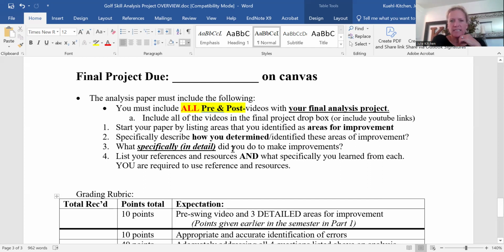What specifically, in detail, did you do to make improvements? I want to know what you did over the 4 weeks while we're in golf to make improvements. Did you concentrate during the peer lesson? Did you go to the golf course a couple of times? Did you have a significant other take you and help you? What were they doing? Did they put their hand on your head to keep it down? Did they work on different twisting drills? Did you Google, how do I fix a slice? Whatever it is, list specifically what you did to make improvements.